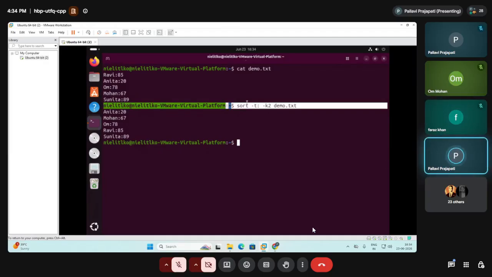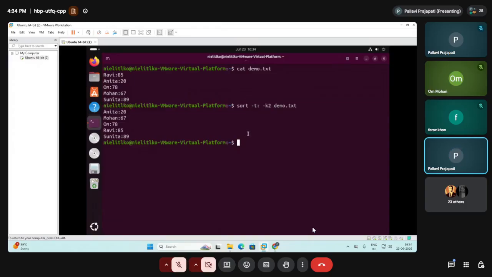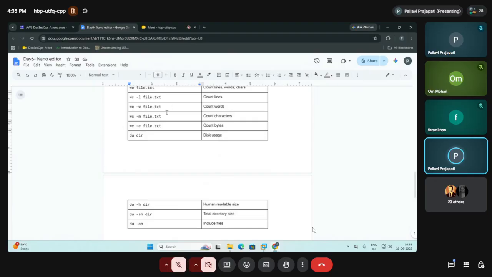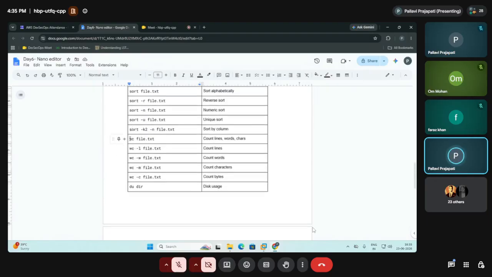Okay, so next we have word count. The count command, wc. wc is used to count lines, words, or bytes inside the file. So let's say wc, as I have written here. The wc file.txt will count lines, words and characters, everything.